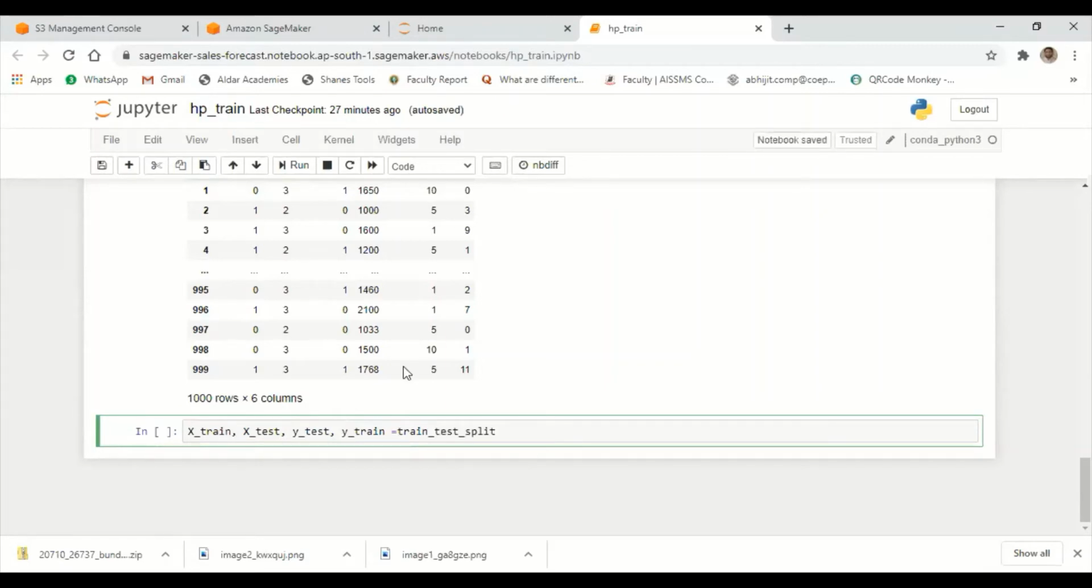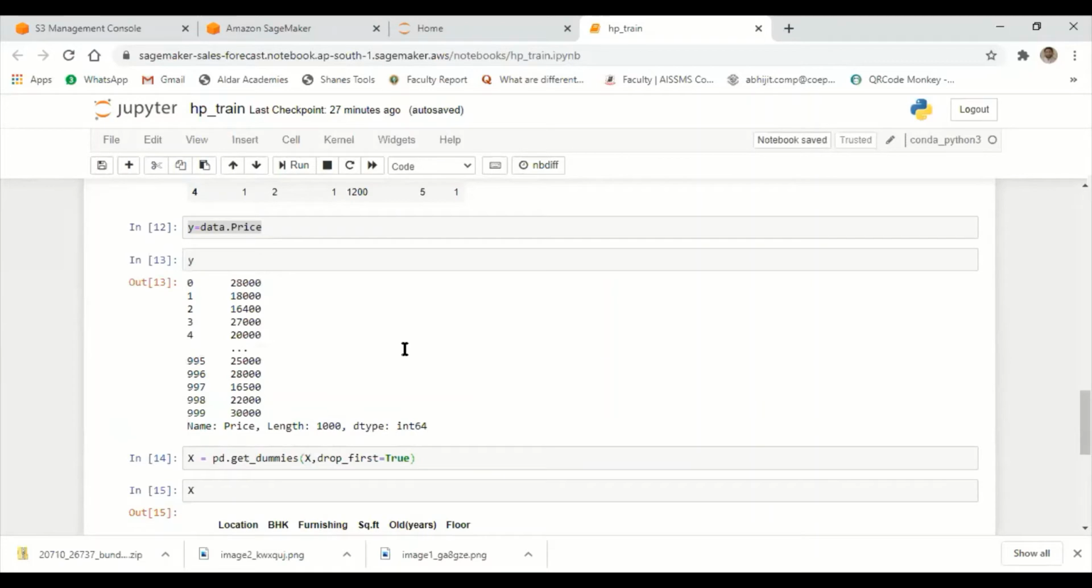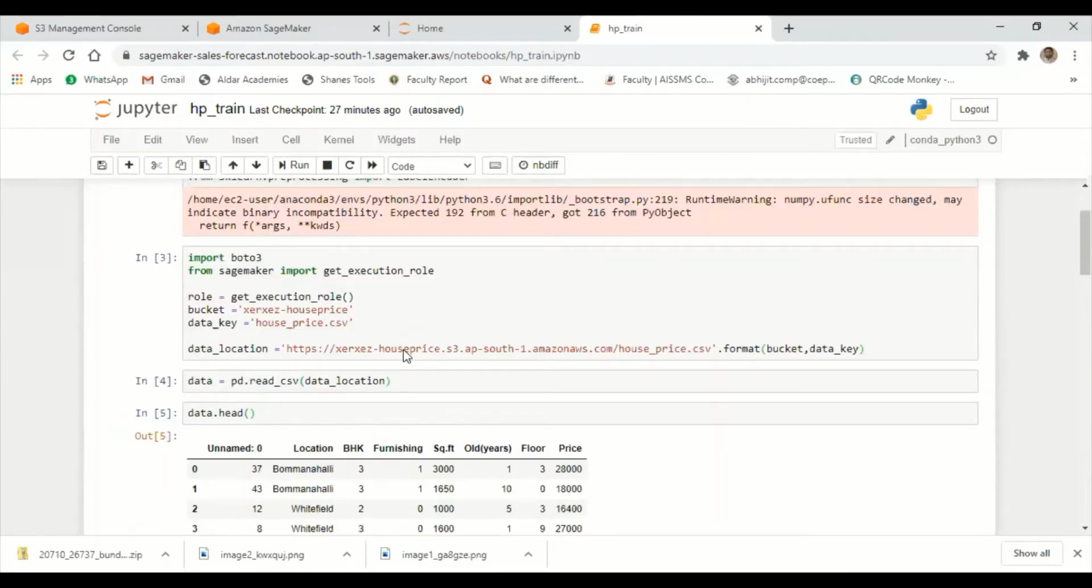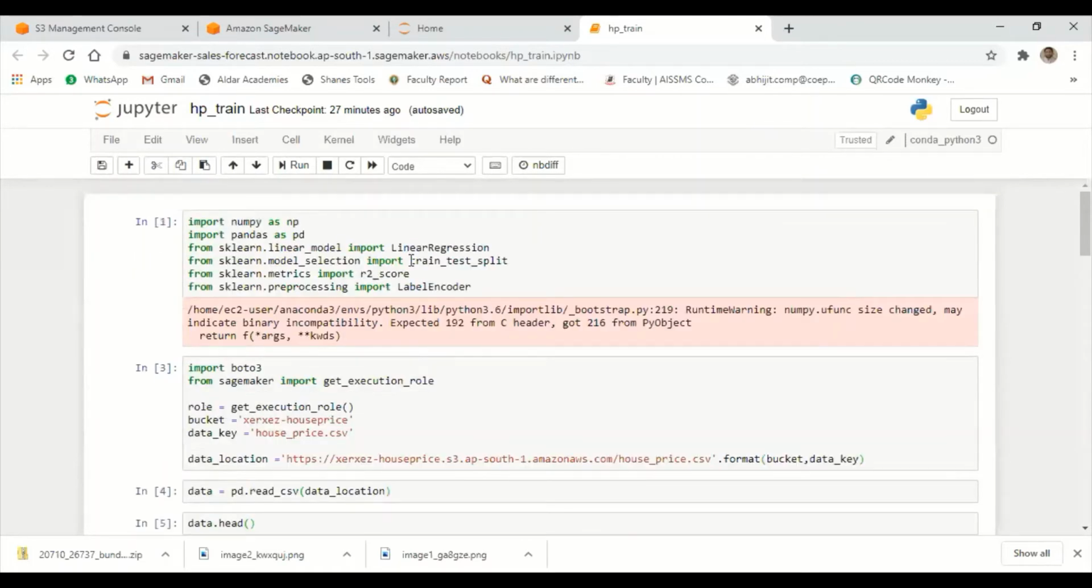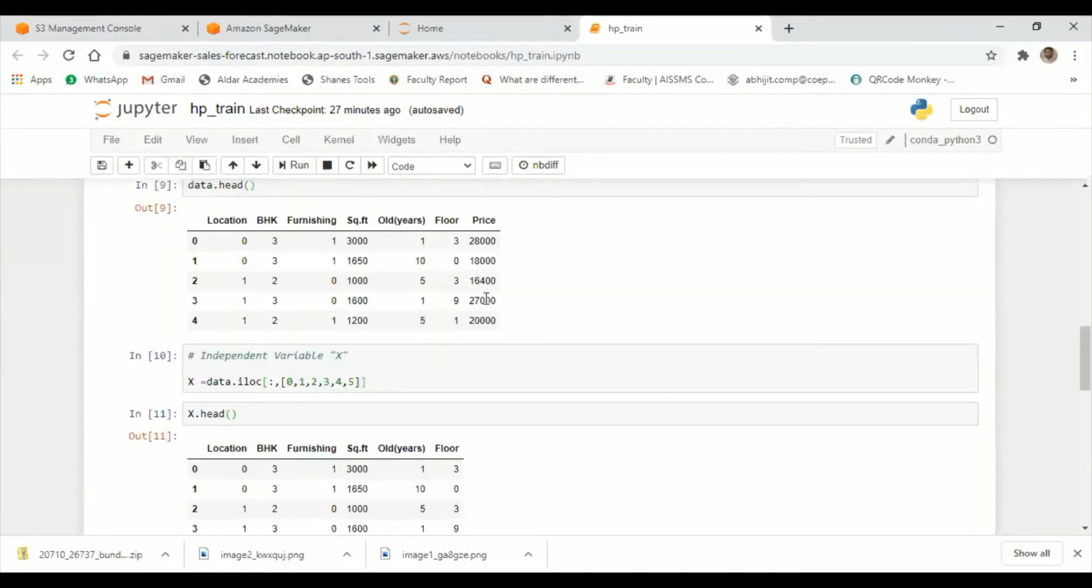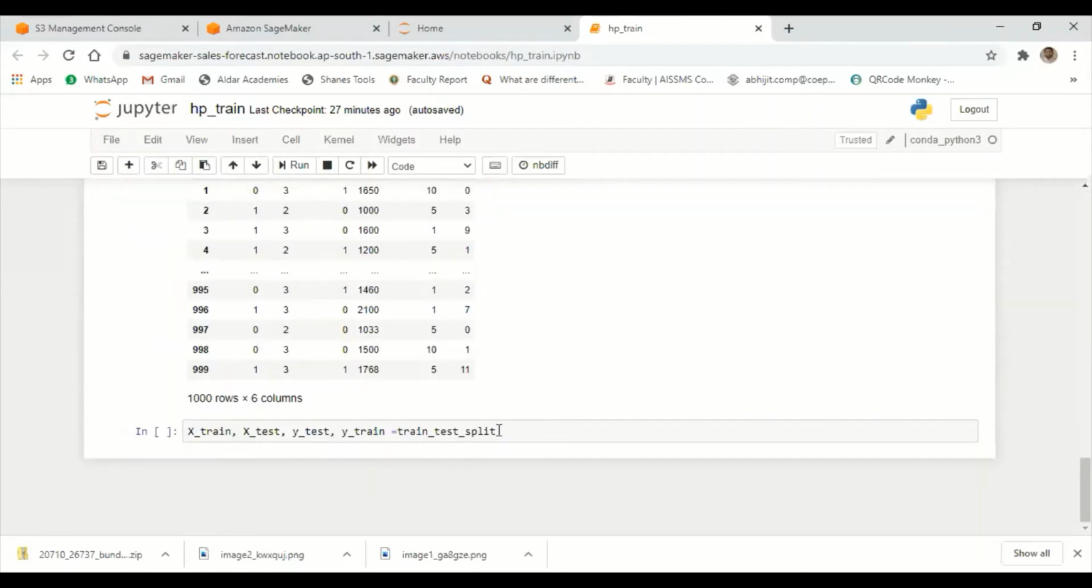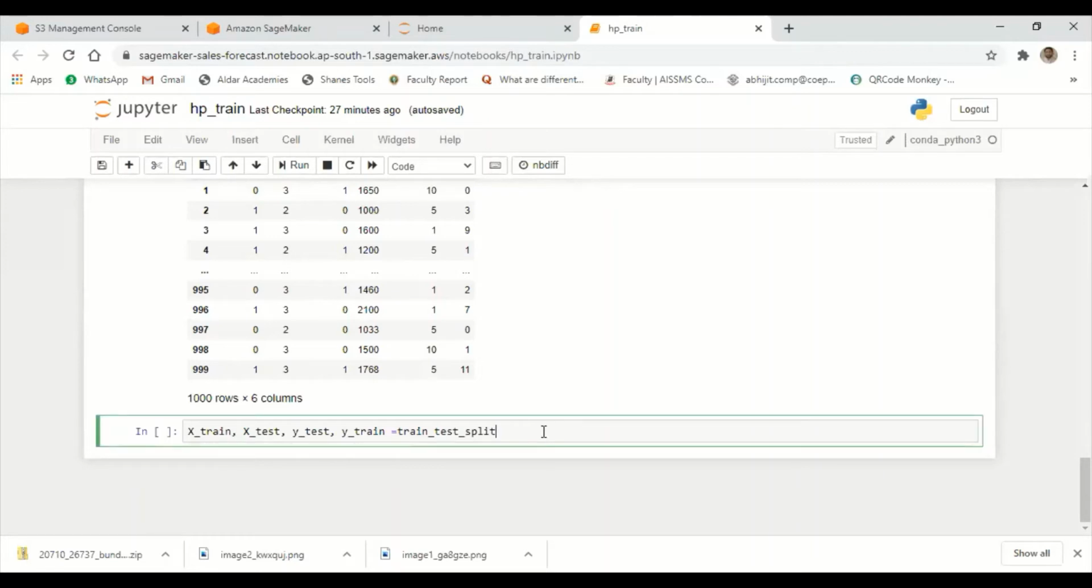So this package I'm going to use to divide my data into test and train: train_test_split. You can see here train_test_split is available. Next, give the values here.